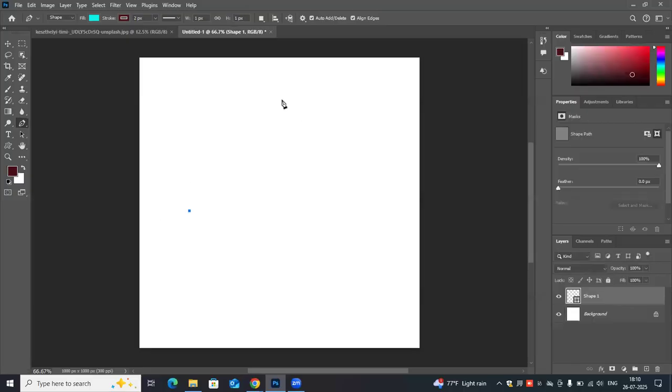I click over here. I drag. The word drag I will use means I have not released my mouse. I'm dragging. This much handle I want. Those are your handles. This handle will curve this part and this handle will curve that part. If I click over here, it will give me a curved part and I'm closing. So this is my shape.